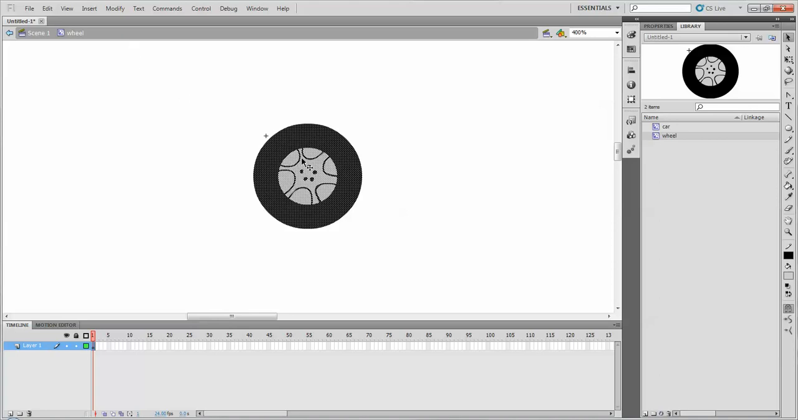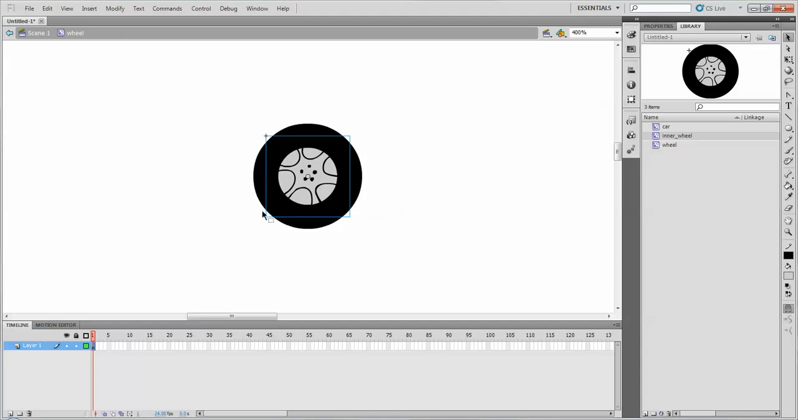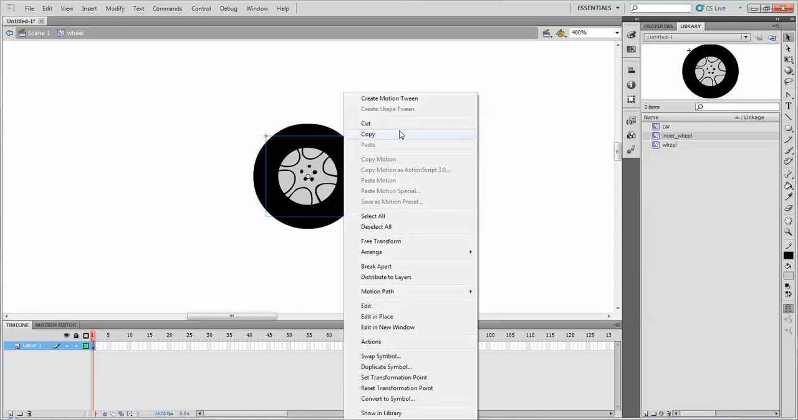So I've selected it all again. I'm going to say modify, convert to symbol, and I like to call this one inner underscore wheel. So that way I can kind of keep the two of them separated. So now you can see I've got that blue bounding box. It indicates that I have a symbol. And now if I right click on my wheel here, I can go ahead and create that motion tween.